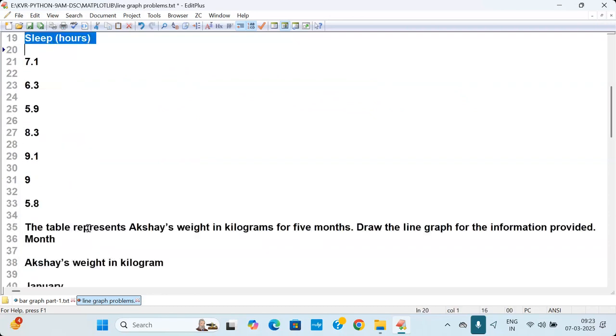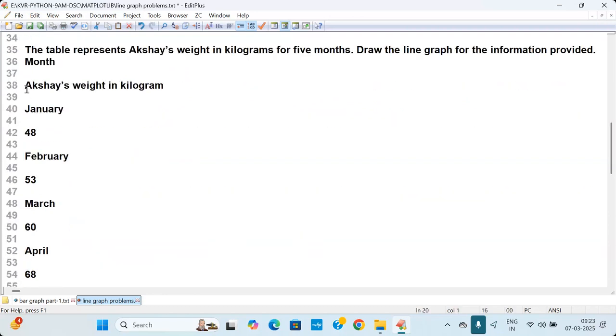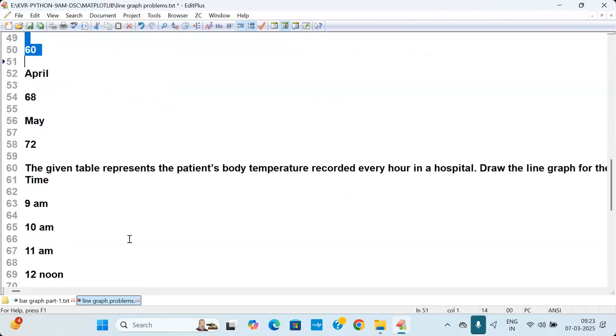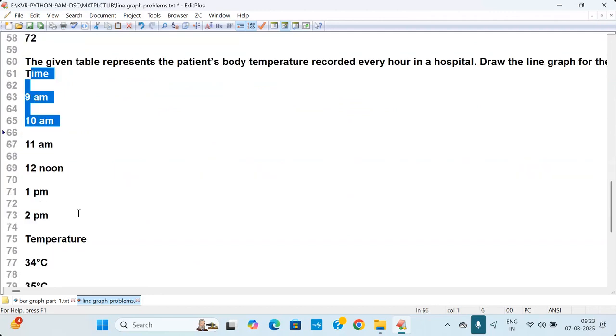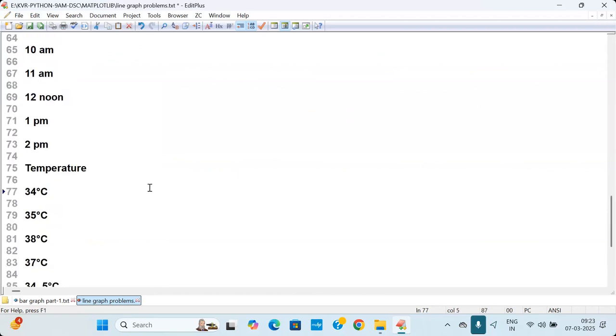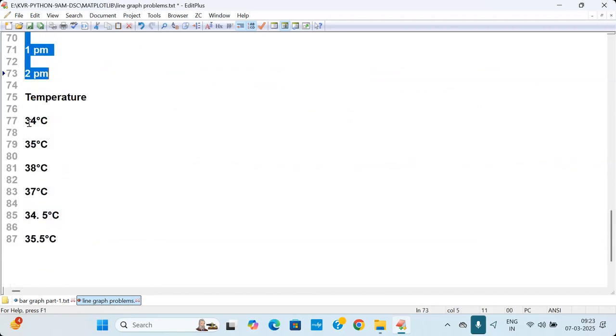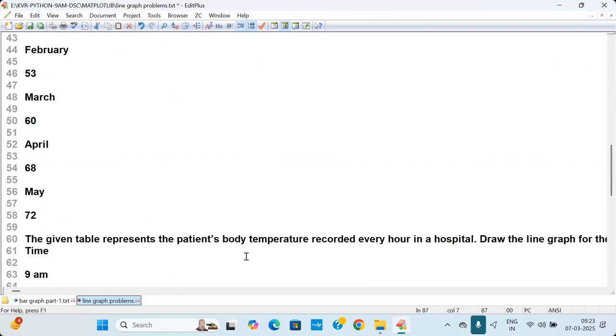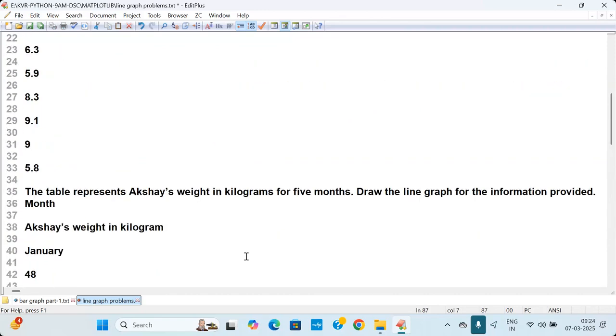These are the values, and this is the type of graph I wrote already, right? Regarding this AM and this temperature related values, this comes under line graph only. These are values versus another value here. Okay, anyhow, you can do it also, not an issue.